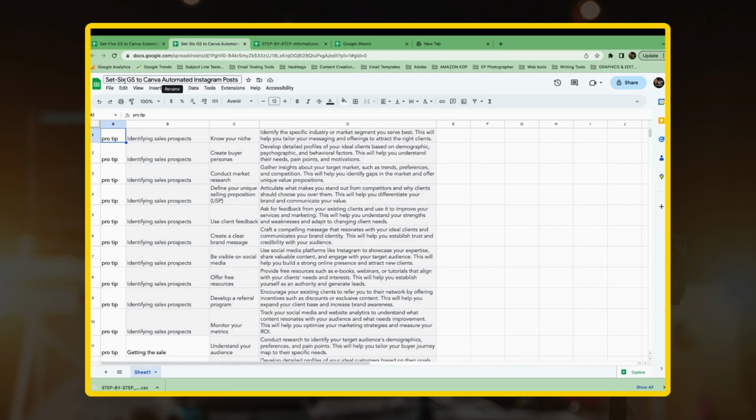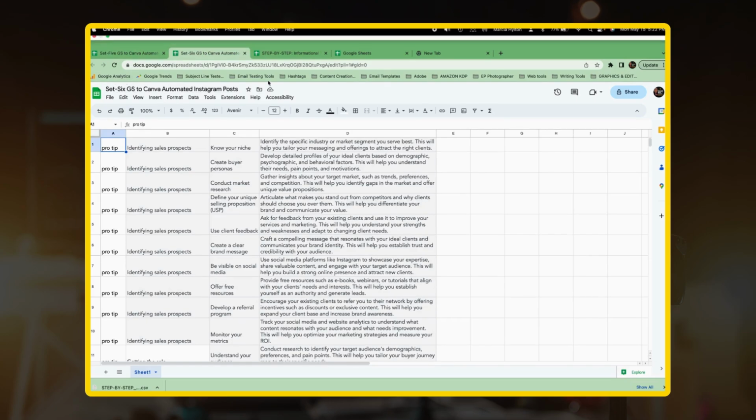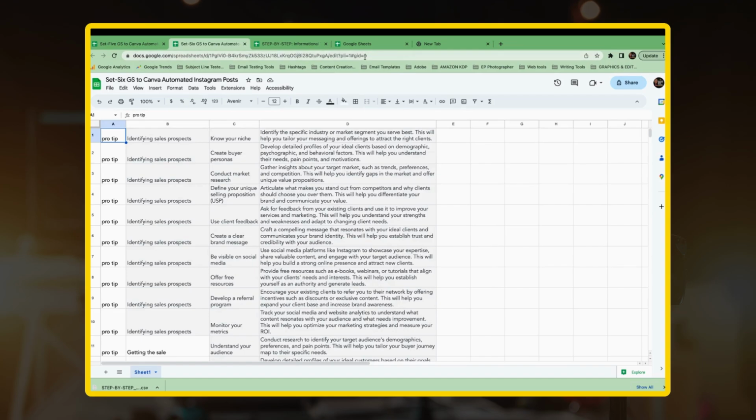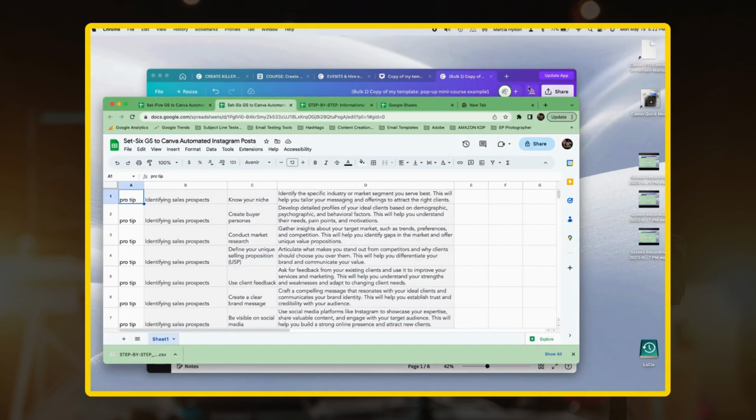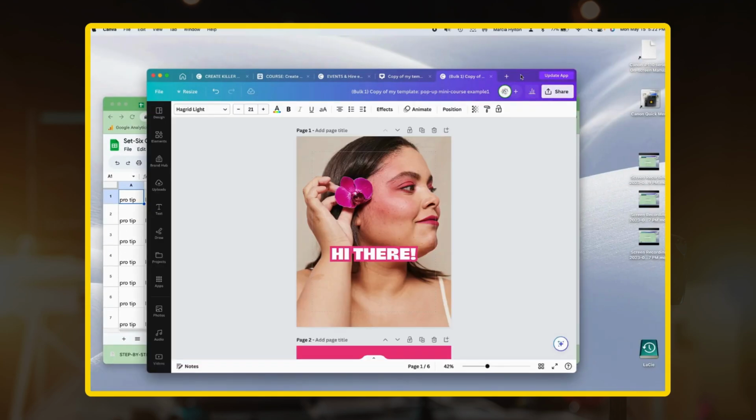As you see, it says set 6 GS to Canva. There's a lot of this that I do. And so I have enough content to take me halfway through the year at least, right? And I don't have to use all of them all the time, but I like to have it ready to go. And it all supports the strategic marketing plan that I have for my business.